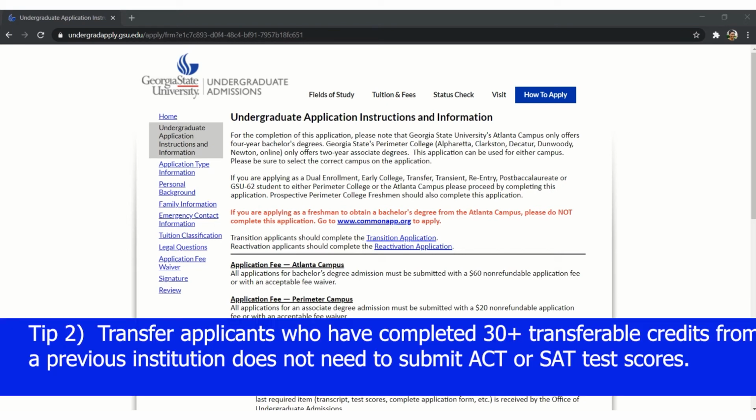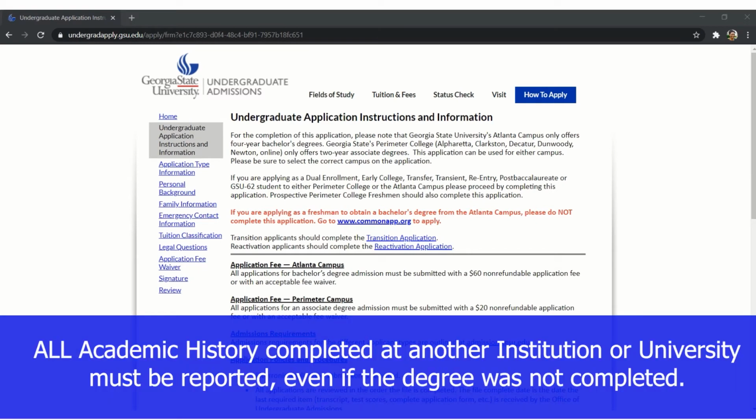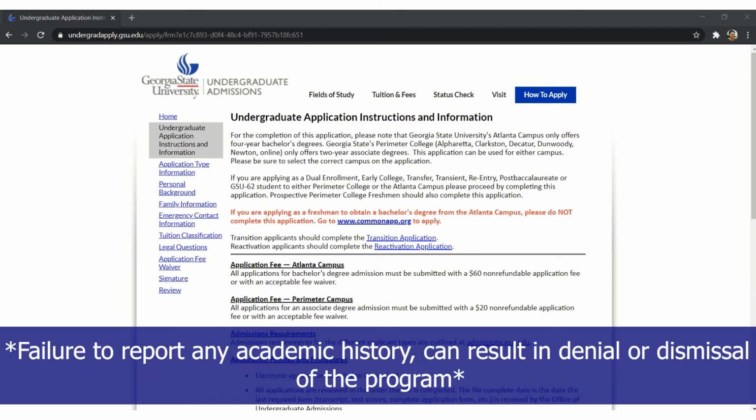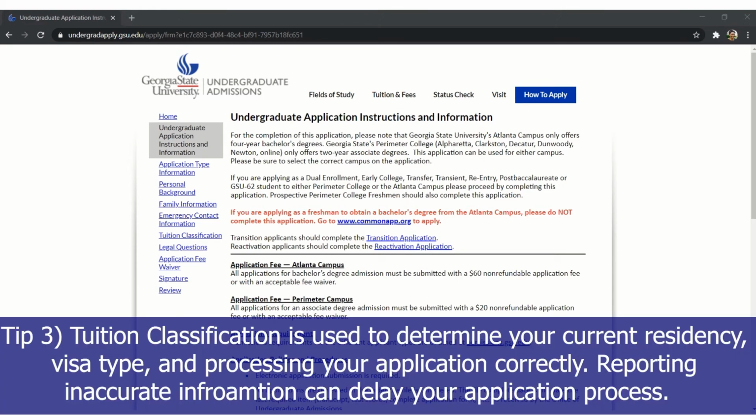Tip number 2. Transfer students who have completed 30 transferable credits or more from a previous college are not required to submit ACT or SAT test scores. Transfer students also want to be sure to record all of your academic history, high school, colleges, and institutions ever attended, along with all other types. Important to note for transfer applications, even if you did not complete the degree, you must record it. Failure to identify institutions is cause for denial or dismissal from the program. Tip number 3.